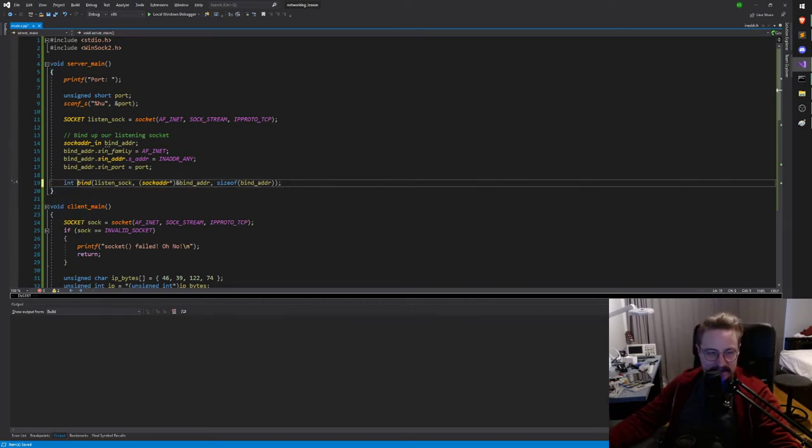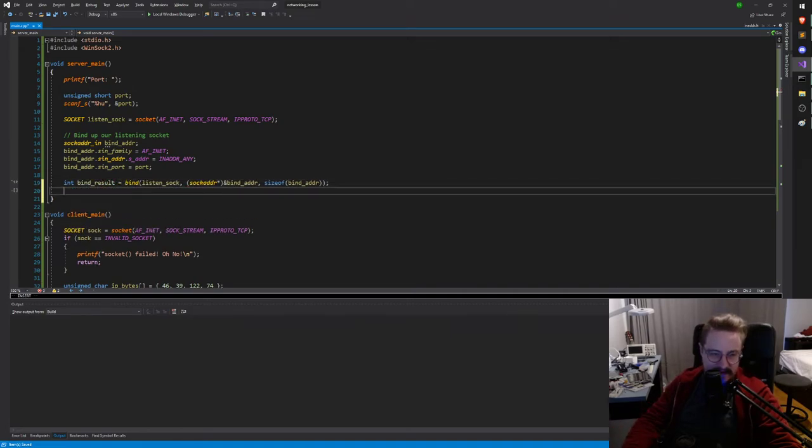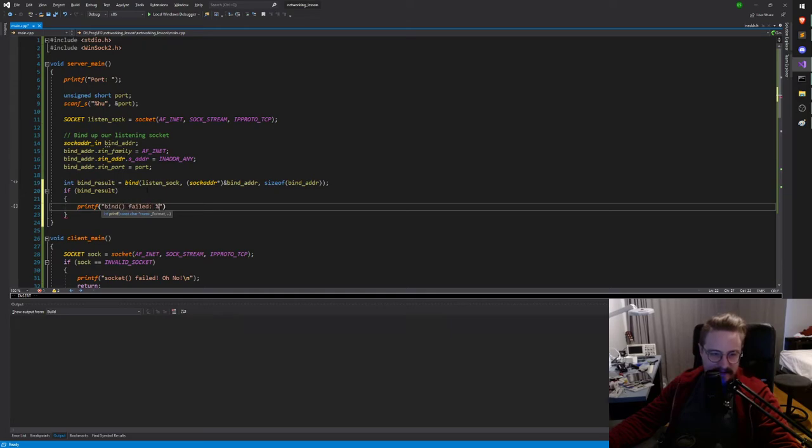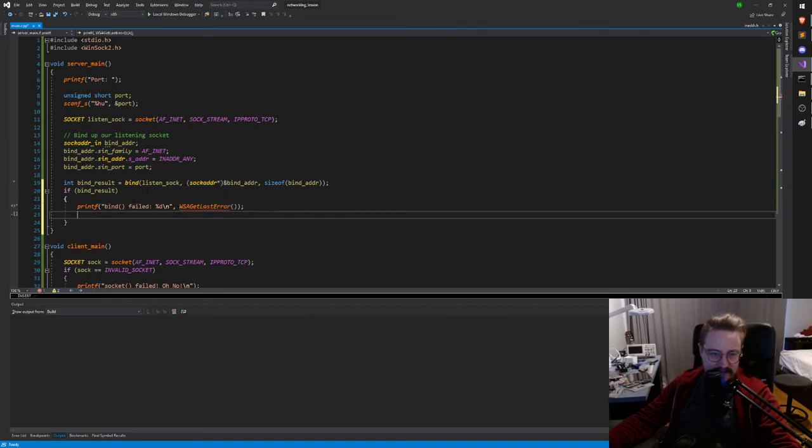So now we have a bind, and we're gonna check the result of that actually. So we're gonna do int bind_result is equal to that. And same thing as with connect: if it returns 0, then it was successful. If it returns anything other than 0, then it was unsuccessful. So we're just gonna check bind_result, and then we're just gonna printf "bind failed", and then print out WSAGetLastError. So in case it fails, we want to get the error code too, so we can examine what kind of error went wrong there. Great.